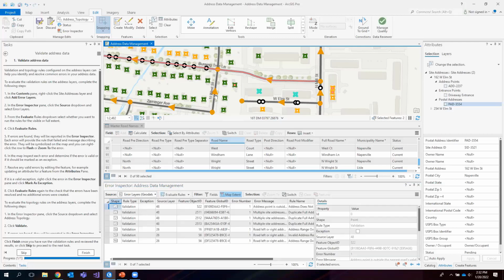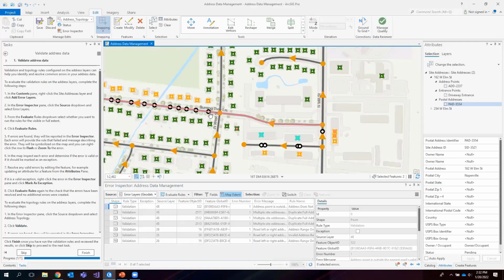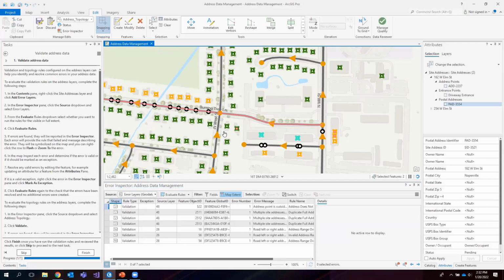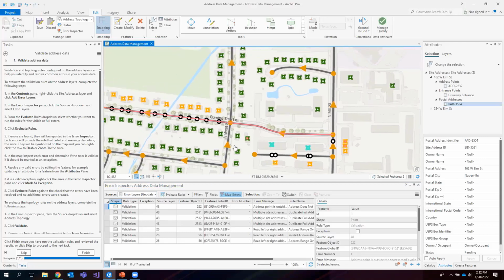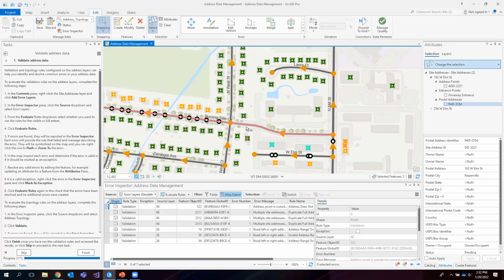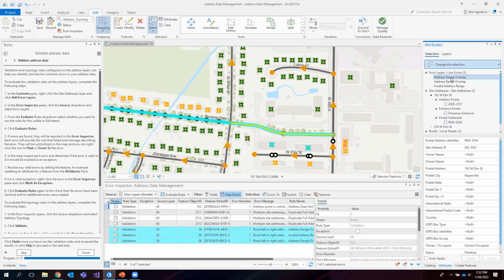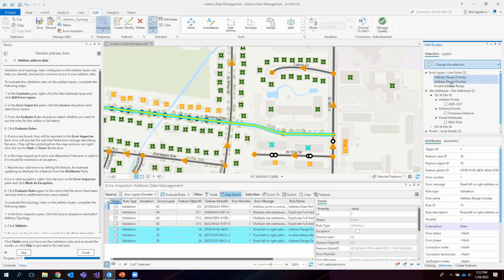We can see a few errors and they've been symbolized on the map. Let me collapse this master road name table, and we can look at some of the errors that were generated. If we select these two roads, that's Burning Tree Lane, we can see that it's saying that there's an address range overlap, two rules that failed. What this is finding is coincident roads that have an overlap in their address ranges.